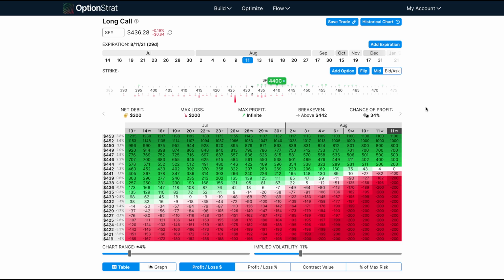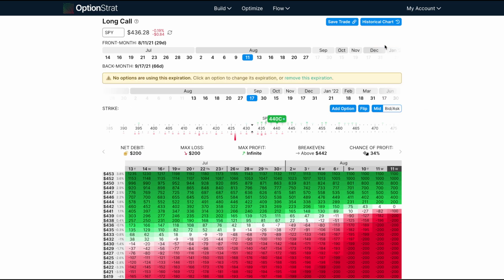Getting into some more advanced features, you can also add another expiration in order to build diagonal and calendar spreads. Once you add an additional expiration, you can right-click on an option and change the expiration that it's using.